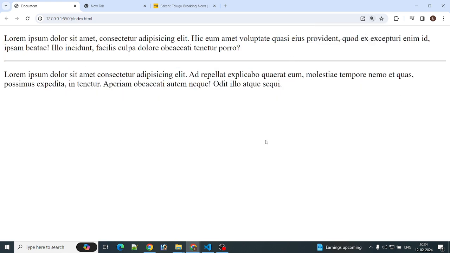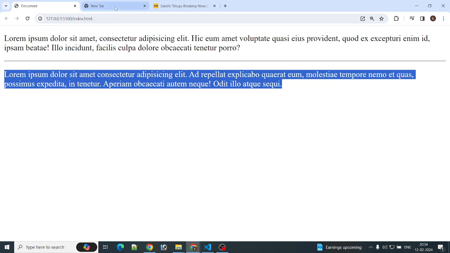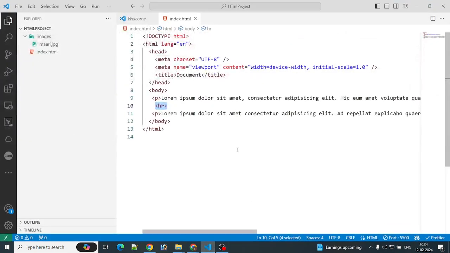Everyone clear? This is the HR tag which makes the user understand that this paragraph is different from this paragraph. If you want to divide any sections, you can use HR. Observe here, HR also does not contain a closing tag; we just specify the HR. This is the horizontal row, we can simply call it the horizontal row.